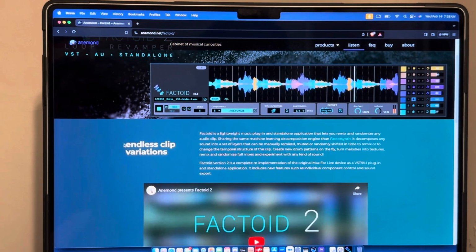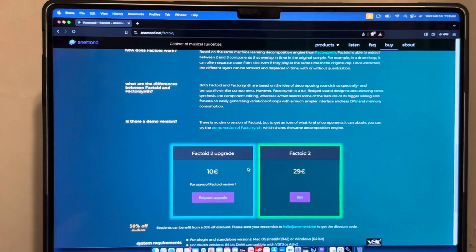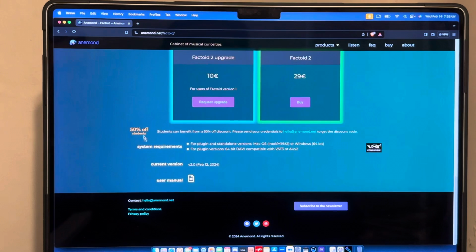I haven't bought Factor Synth, but if it's updated to where it's not just Ableton, I might be down. And this is how they describe it: endless clip variations, and they're not lying. It really is. So if you don't have it, it's like €29. I think that amounts to about $32, $33 American. If you already have the first version, which I did, you can request your upgrade. They'll actually send it to you anyway. And then it's only like €10 to upgrade. And there's a student discount of 50% off.